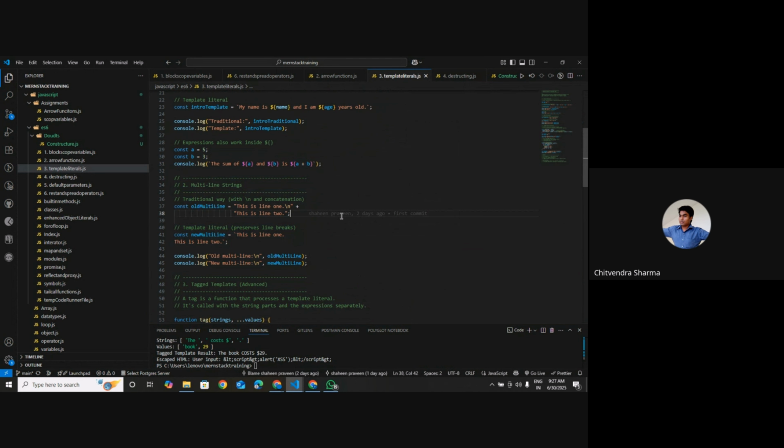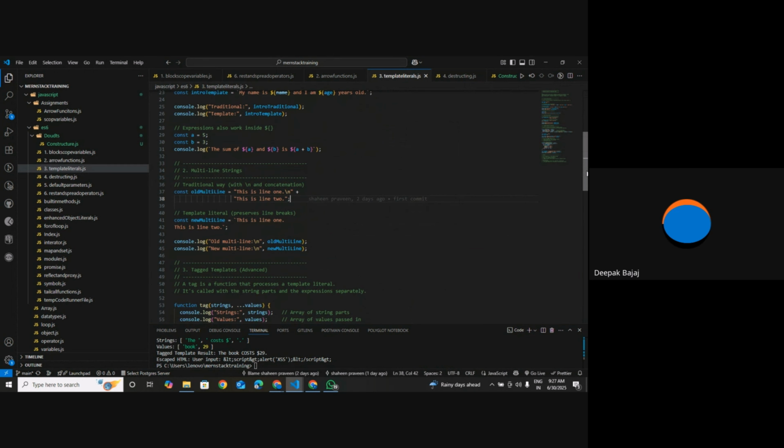Constant or multiple line. This is a new line, plus this one, and the console line is okay. The answer will be: this is a new line. Next line, this is a new line two. Sorry, this is line one. This is line two, and constant new multiple line. This is line two. Output will be the same. Yes, so you can check here.